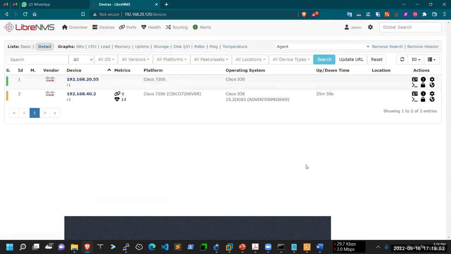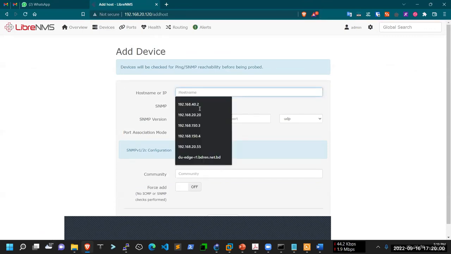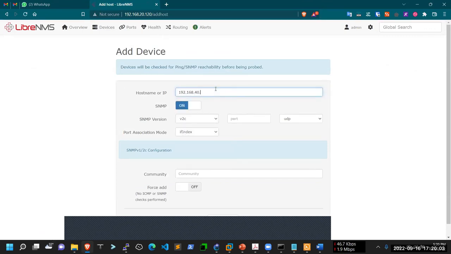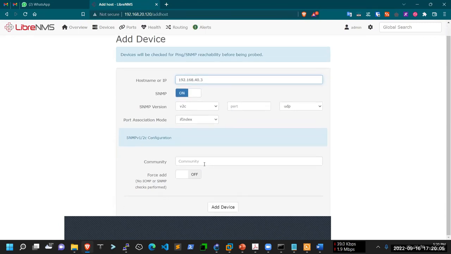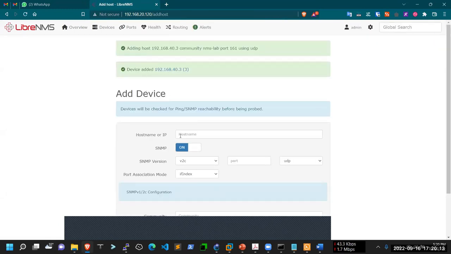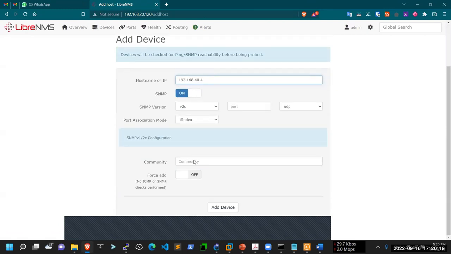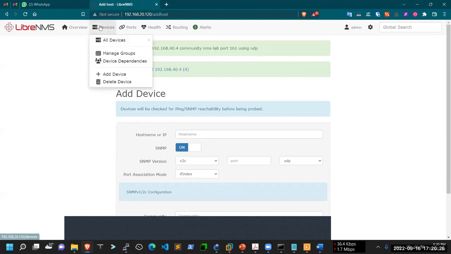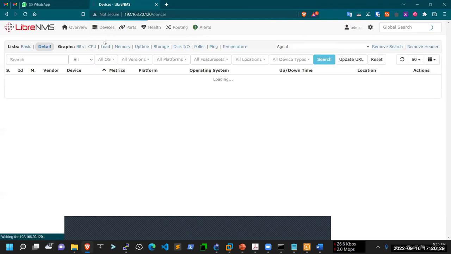So two routers added. The other two devices are ports 3 from the existing same LMS lab. And another one is 40.4. This is a MikroTik router. So all 4 devices are added.